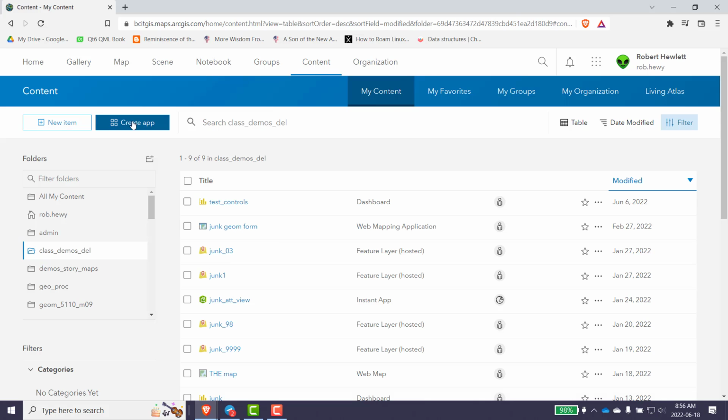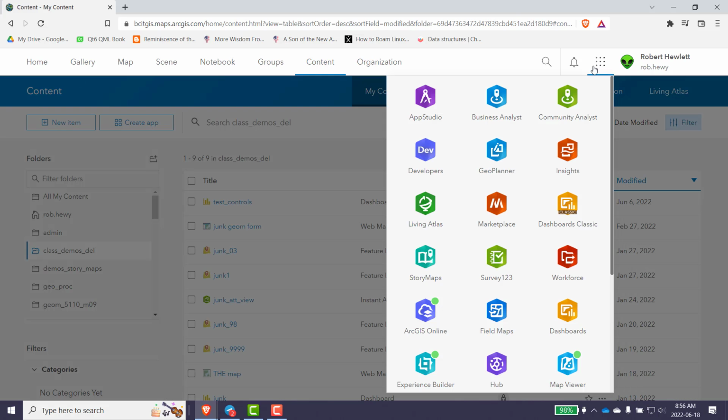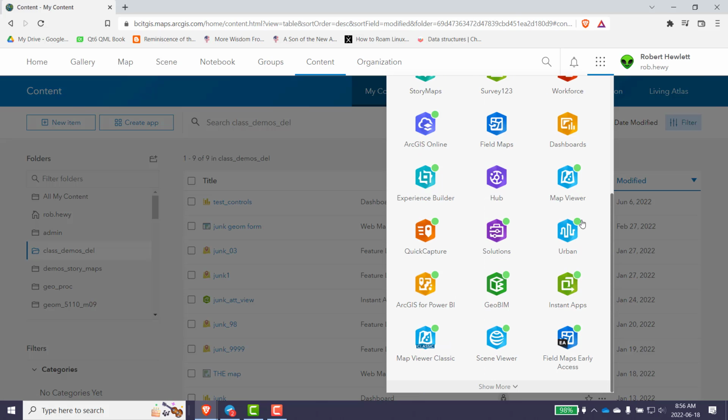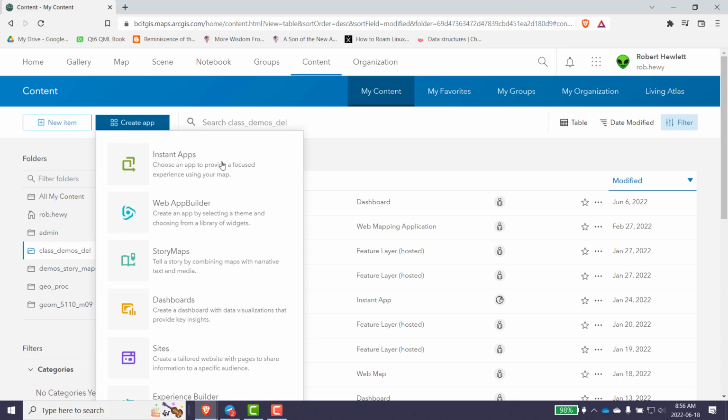So I'm going to go up here. I went to Content and then New item, Create app. These apps can be 100% run from the web because you're in a web area. You can get more over here with the All apps icon. There's a ton of these, just so you know. Okay, we're going to start over here: create an app, instant apps.